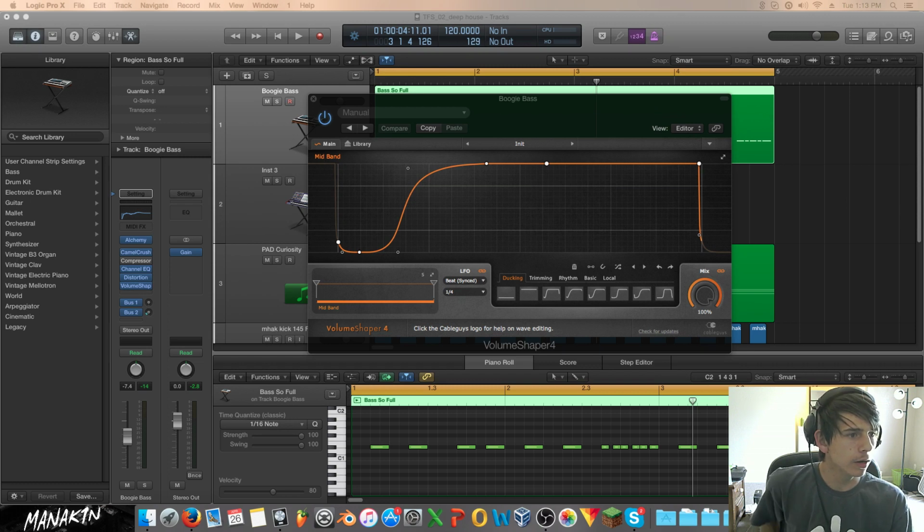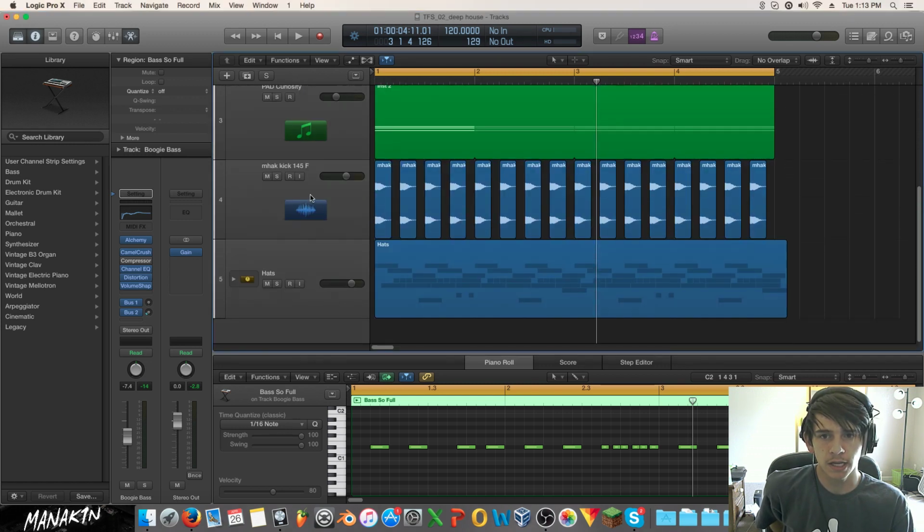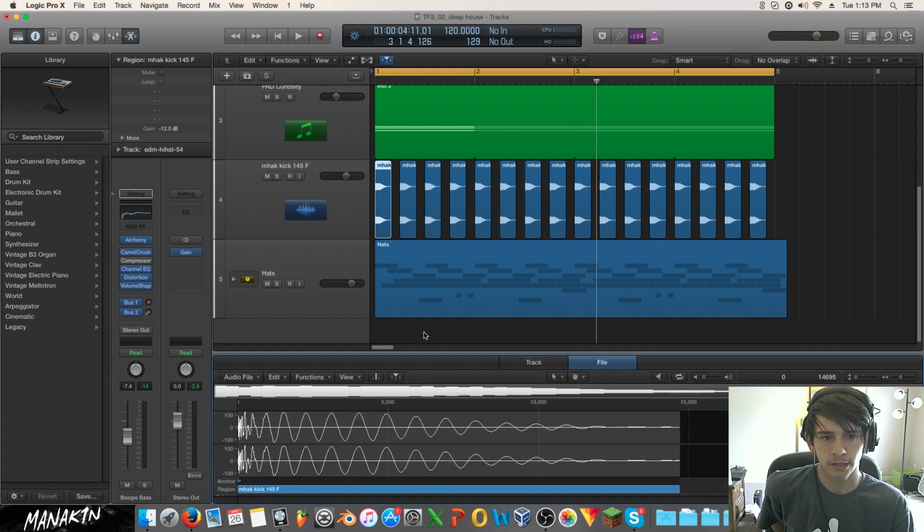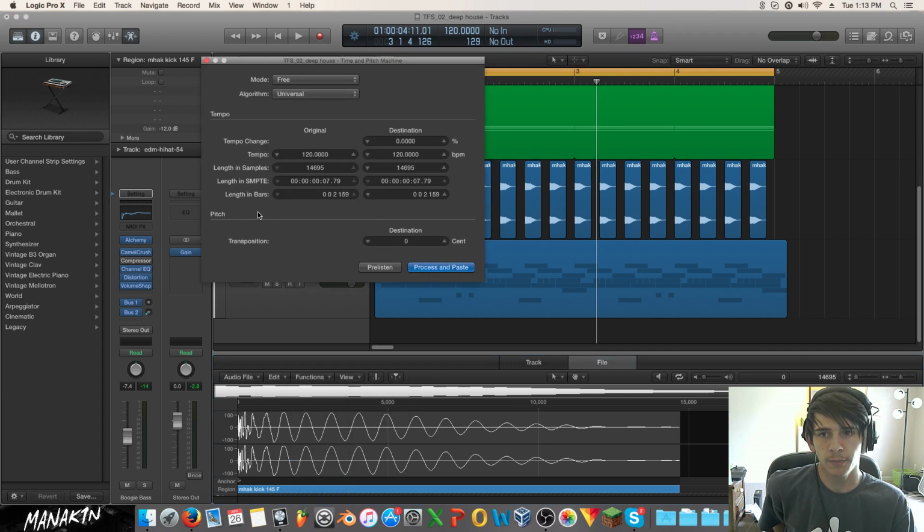Okay. How do you know a kick is in key, and can you change the key of a sample? Yes, you can. One of the ways you could change the key of a sample is by going onto File here, so you're actually looking at the audio file. And you go Functions, Time and Pitch Machine, and you can move this up. So you could transpose it by 100 cents, which is a semitone. So 100 cents is one semitone up, or you could do it negative, and that's one semitone down.